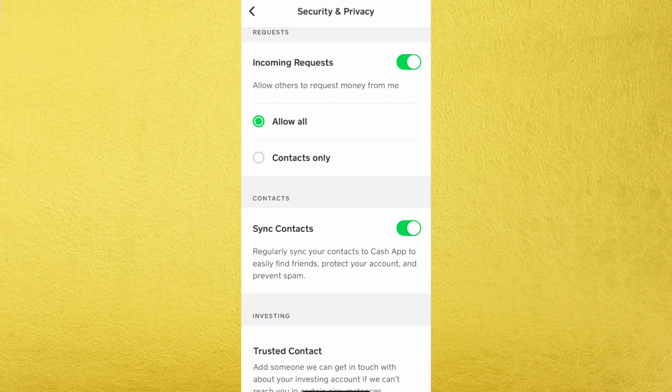Once that's done, you're all set. Just close the menu and continue using Cash App normally. That's how you enable receiving money requests from anyone on Cash App.